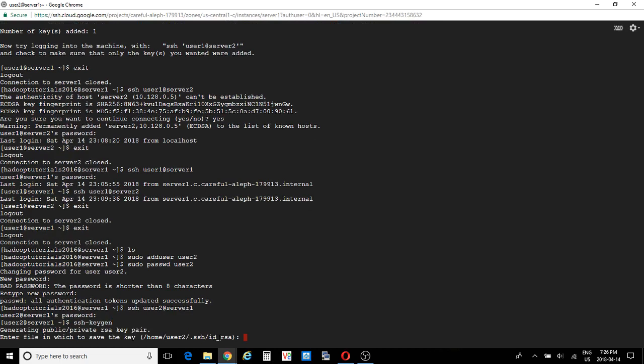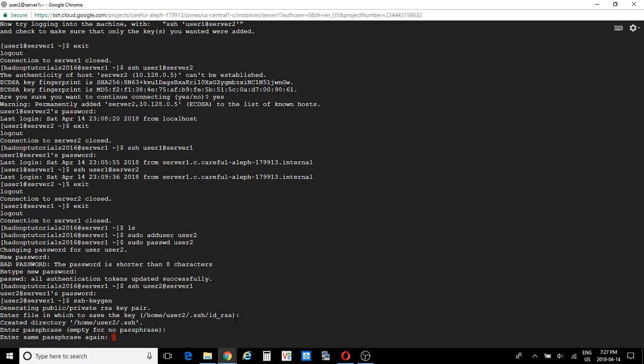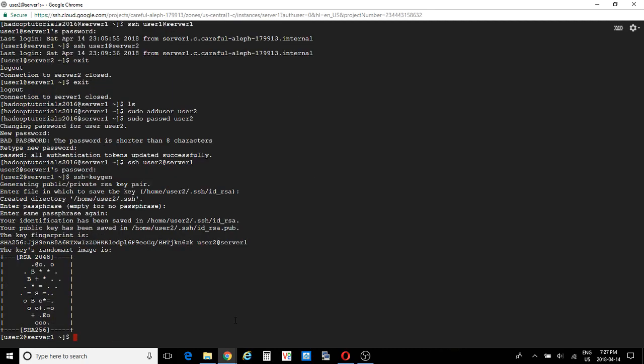So this is the file where it will be saved. This id_rsa is your private key, and I don't want to protect my private key with any password for now, so I'll just leave them blank. And now it's generated. It has generated two files, id_rsa and id_rsa.pub. This is the private file and this is the public file.